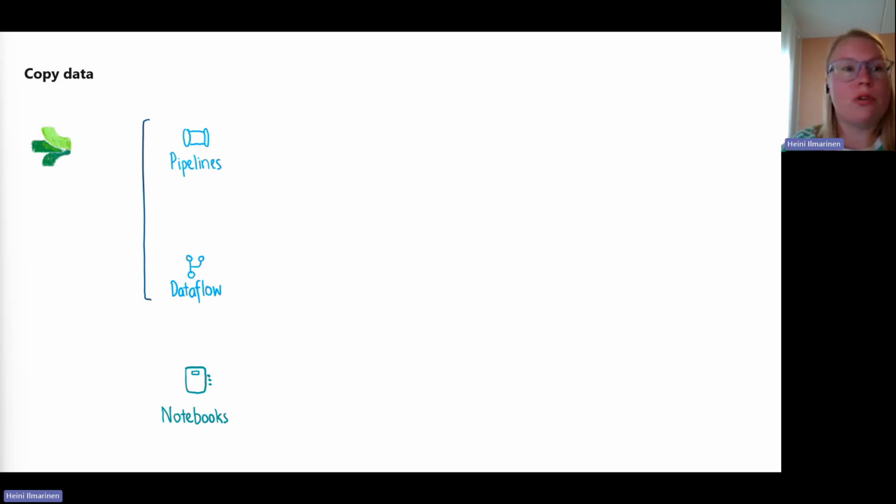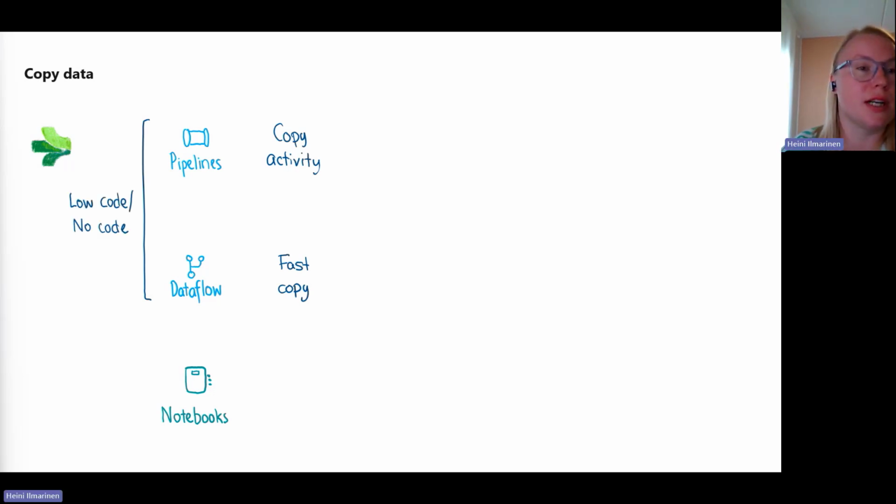If we're doing just a simple copy with pipelines, we have a copy activity that is very easy to use when you are not doing any transformations or anything like that. That is a great option to use. And then for dataflows, we have fast copy as an option. As said, these two tools are very low-code tools. On the dataflow side, we can also use the M language to define our transformations, so we do have that option too. But compared to notebooks, where we are just using full code, it is lower code, at least compared to that.